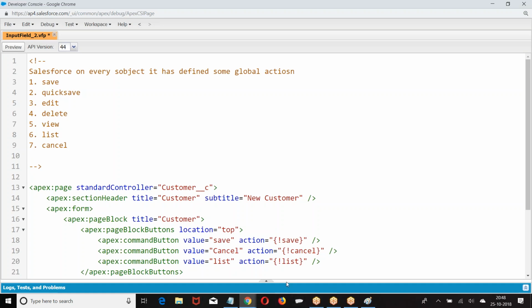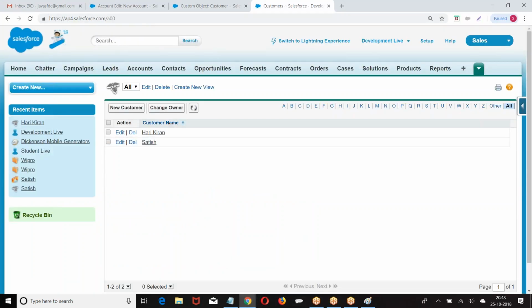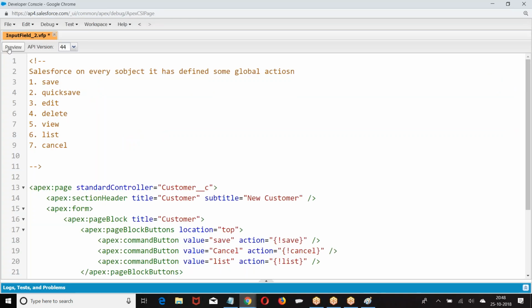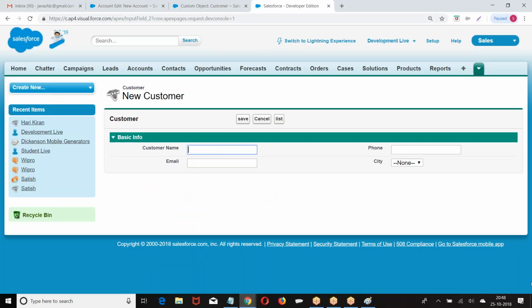But in this case, you are not referring to any particular record. It is only the edit page. We are only going with the edit page. Right, boss? Now come back to the point.